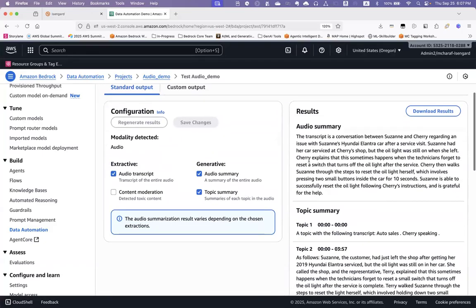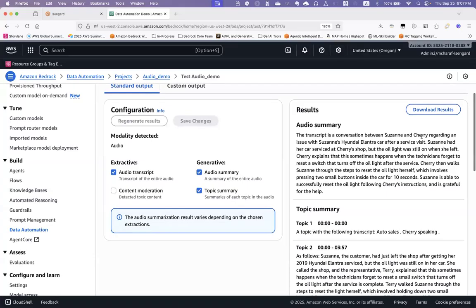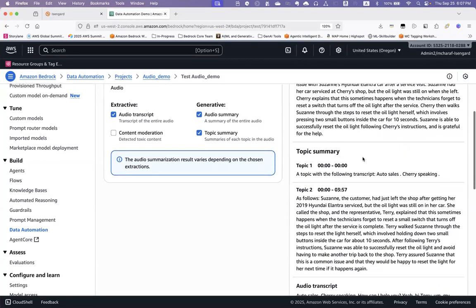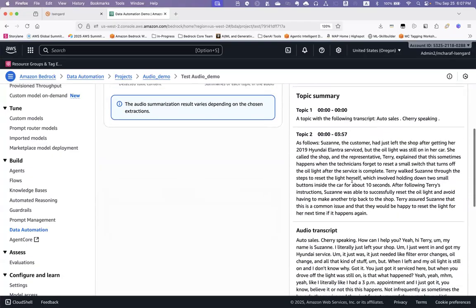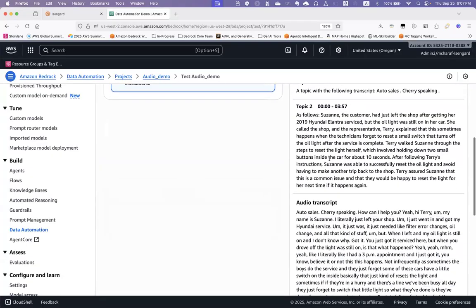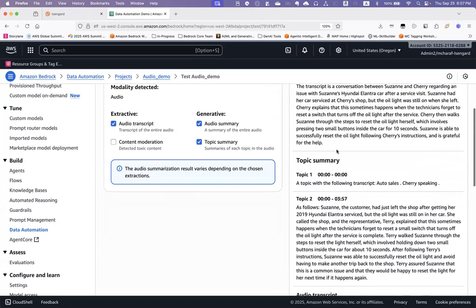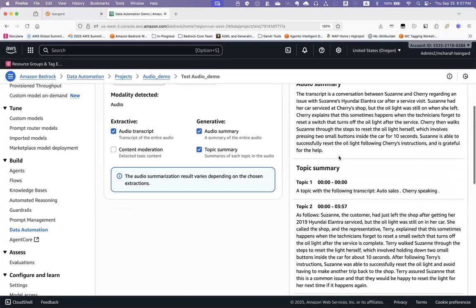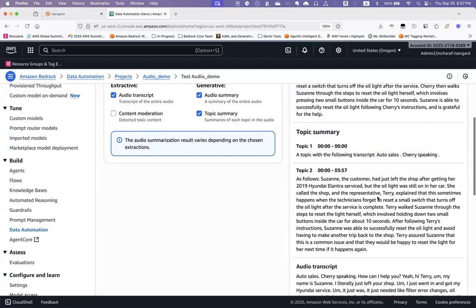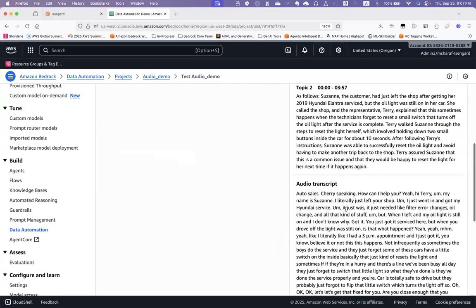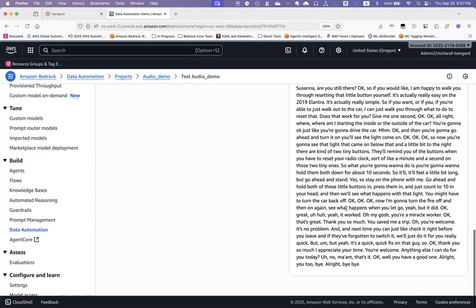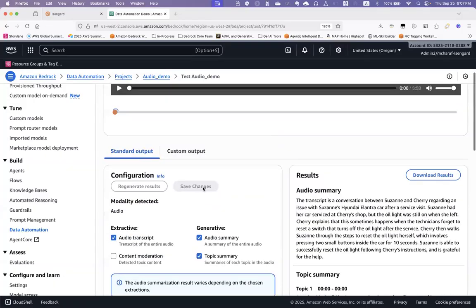As you see here, it gives the audio summary for the whole thing. It's a conversation between two people regarding an issue with a car or something like that. It also gives you a summary by topic, so it tries to detect the different topics discussed. This audio file seems to be a single topic, which is the problem with the car. So it just gave you this topic in here. And again, it's providing you with the audio transcript.